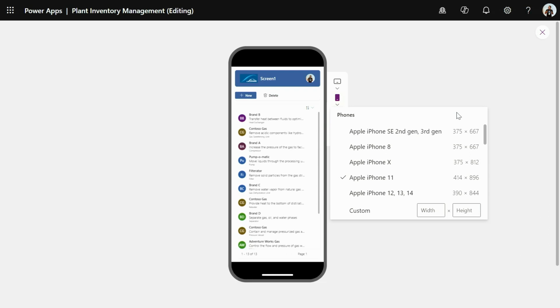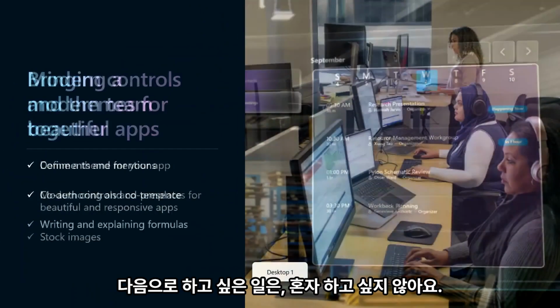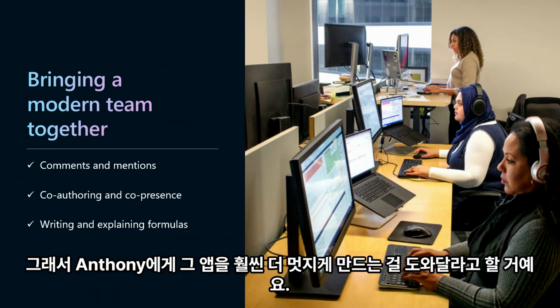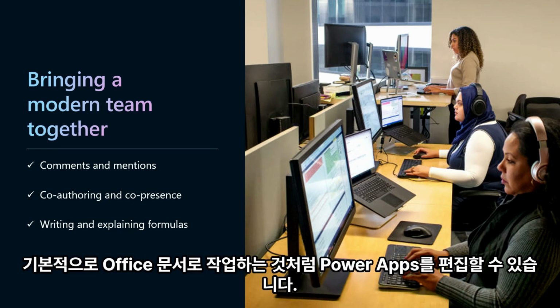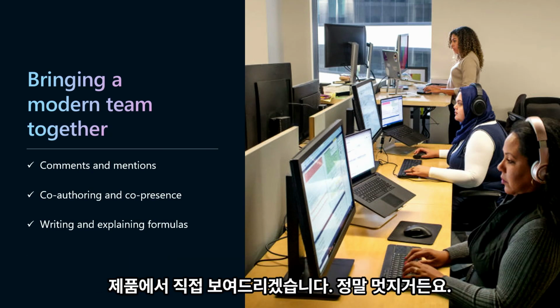But I would like to go further and make this app look much cooler than it is. So the next thing that I want to do, I don't want to do alone. So I'm going to ask Anthony here to help me make that app much better. And the way in which I will do it is using our new co-authoring and co-presence that we have in Power Apps. So basically, you can edit Power Apps like you do with Office documents. So I can see what others are doing at the same time and whatnot. So let me show it to you in the product, because it's super cool.